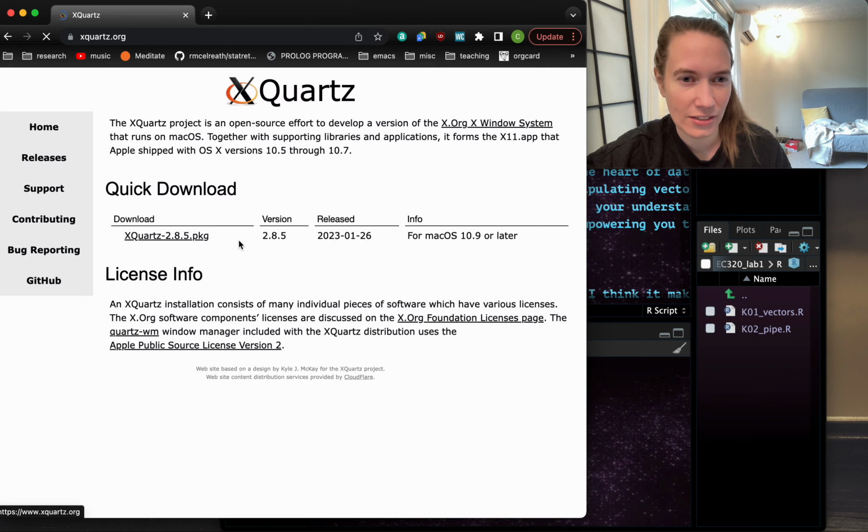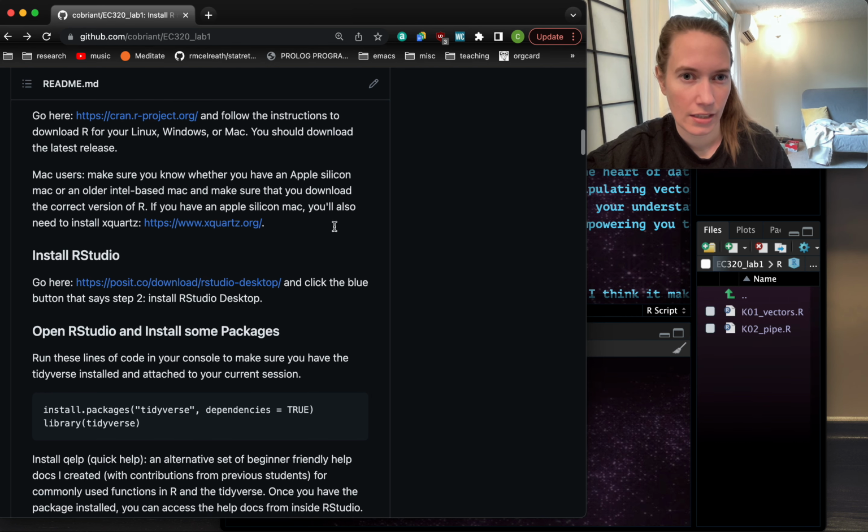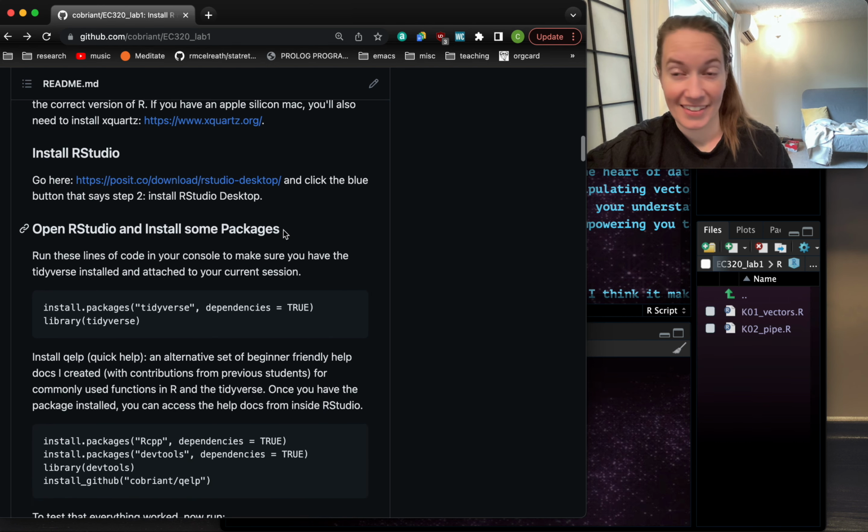I don't think you need to install Xquartz. This is Xquartz. Install that. I don't think you'll need to install Xquartz if you have a Windows or a Linux. Okay, so you'll install R.